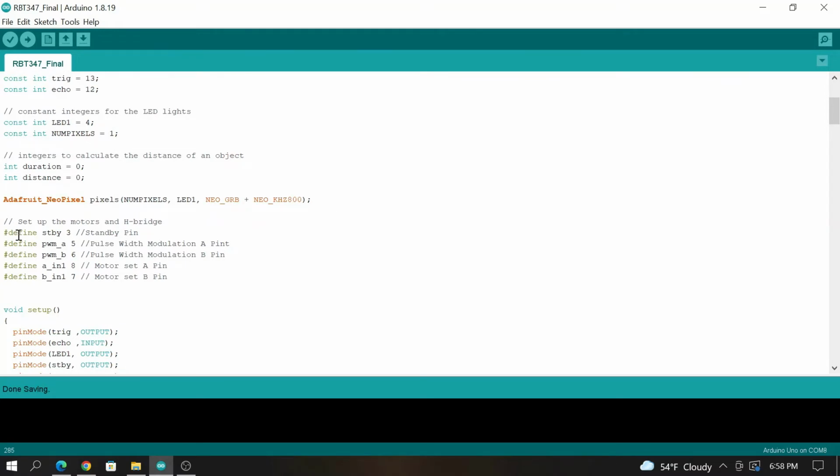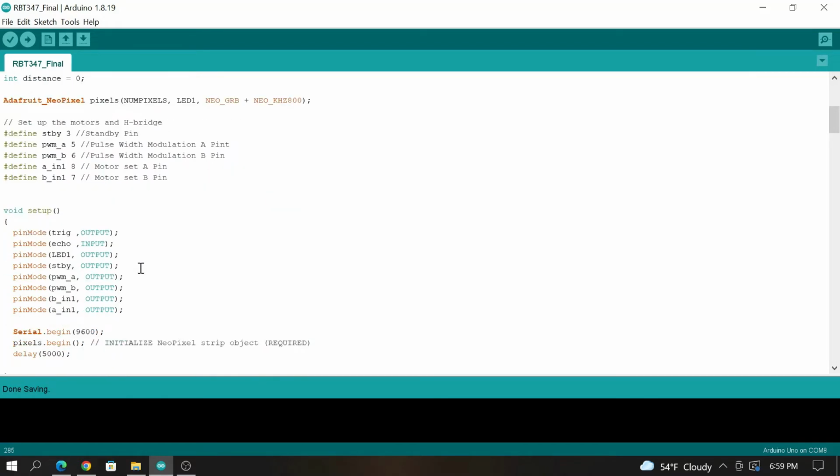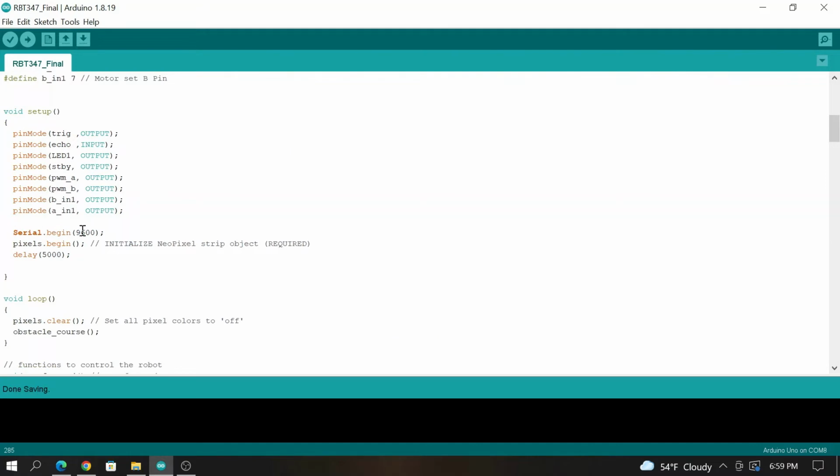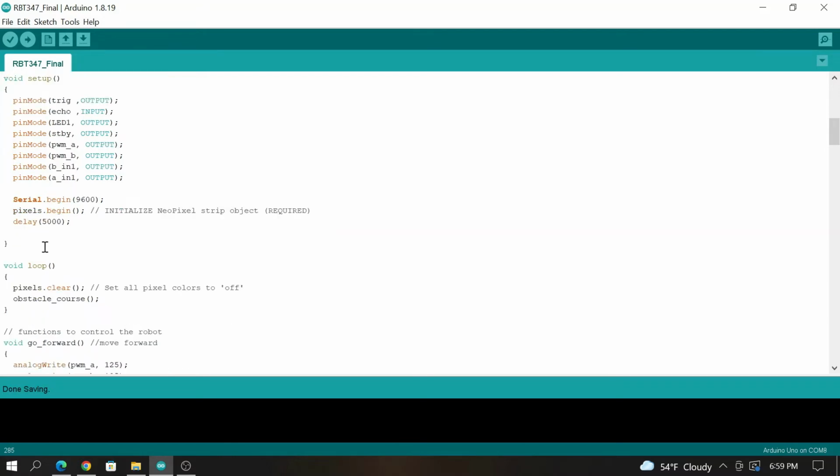So I have a bunch of defines that set up the H bridge. Standby is on pin 3, pulse width modulation A is on 5, pulse width modulation B is on 6, A1 is 8, B1 is 7. So that sets up the entire H bridge and all four motors. We set all of those to outputs except for the echo pin, which is an input. We start up the serial monitor and we initialize the NeoPixel strip. And then I delay for 5 seconds. That's why the robot was delaying before he started moving. I kind of wanted to make sure you had enough time to get everything in place.